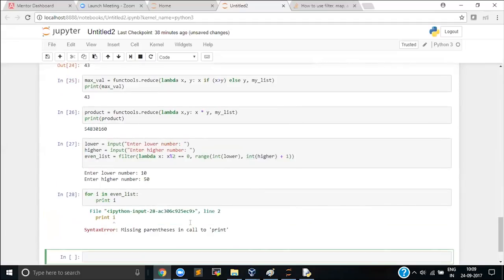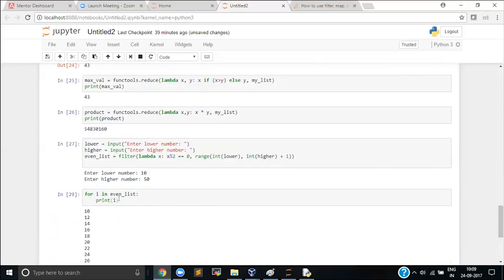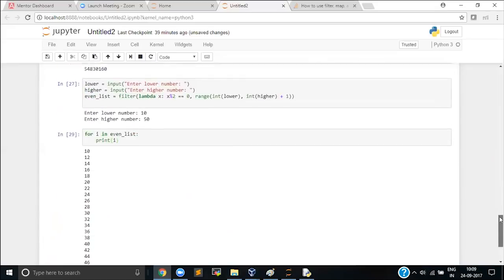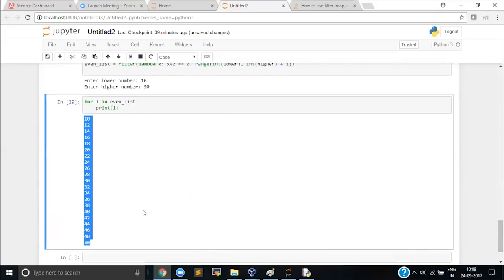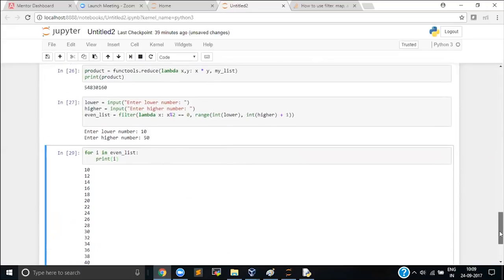Sorry, I'm quite habituated to using Python 2. In Python 2, parentheses are not mandatory, so most of the time I go by that flow. So these are all the even numbers from 10 to 50. In this way you can add some more dynamism to your program.